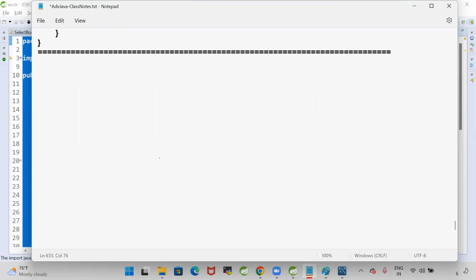Next point. The disadvantage is if we have lakhs of records, then it will decrease the performance of the application because it has to compare every row.